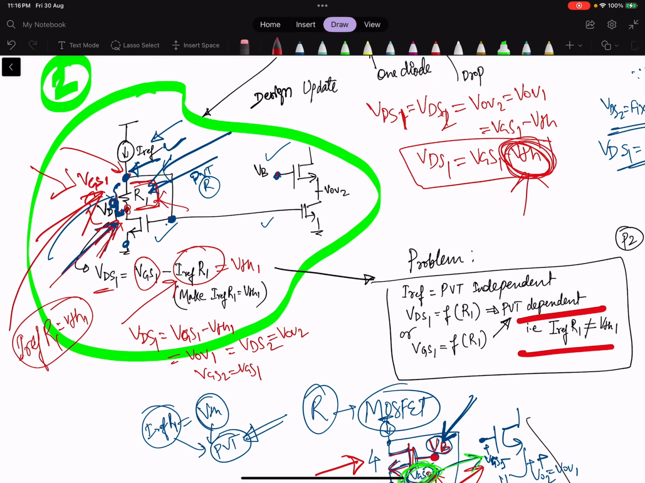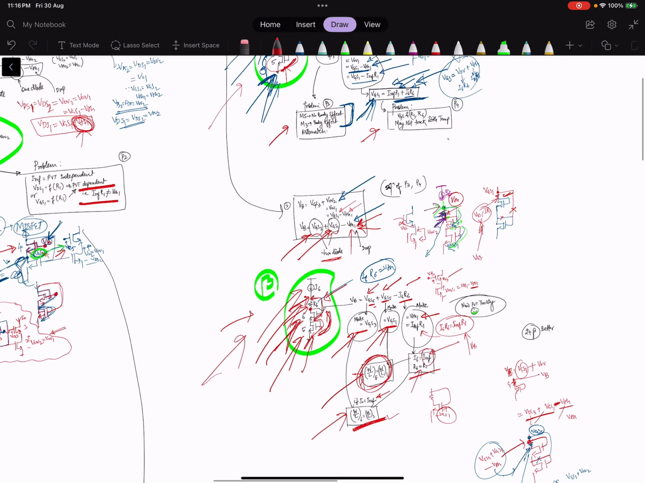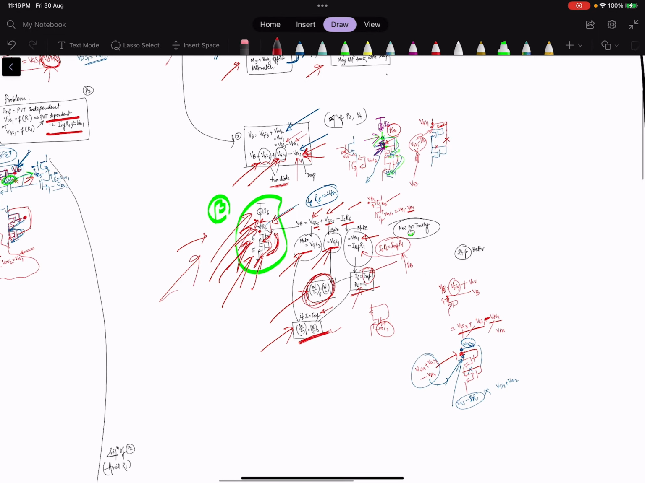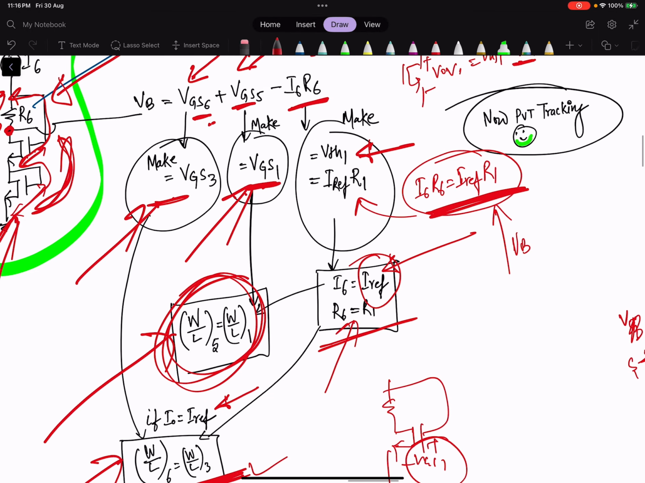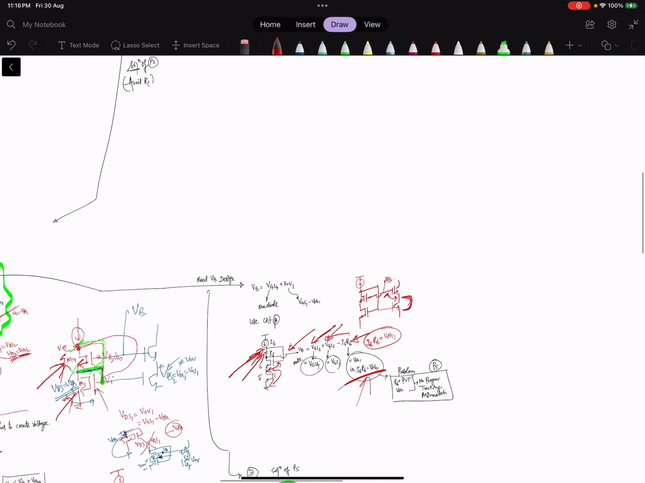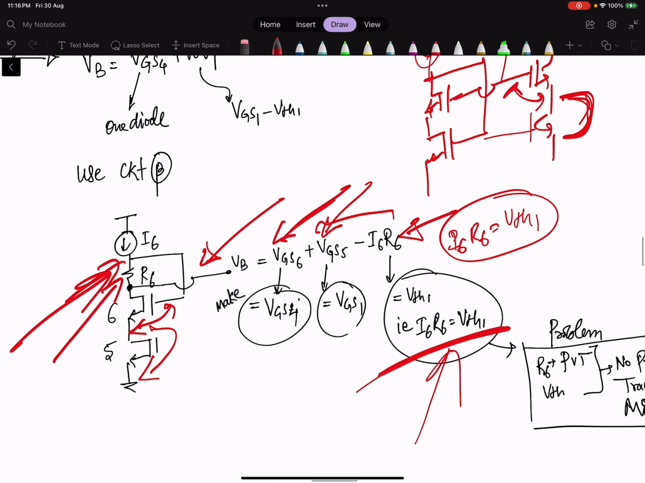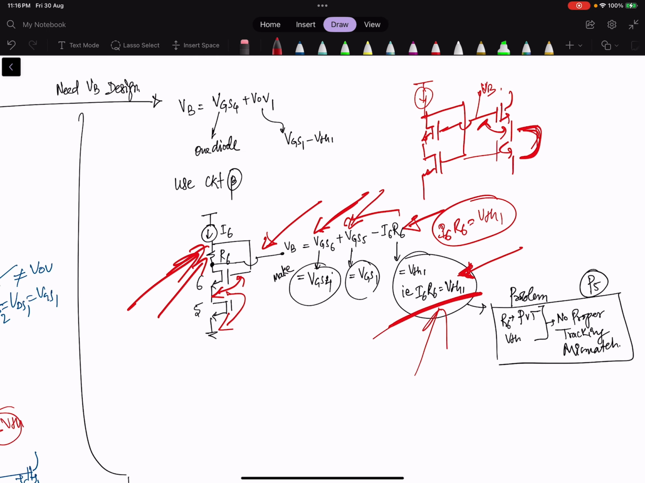But the VB generation circuit is made equal to the, so here matching is happening. Now in our case here this is equal to VTH. So again PVT dependency. Okay. So the circuit is simple. We needed one VGS drop and one overdrive drop. And this overdrive is VGS minus VTH. Okay.